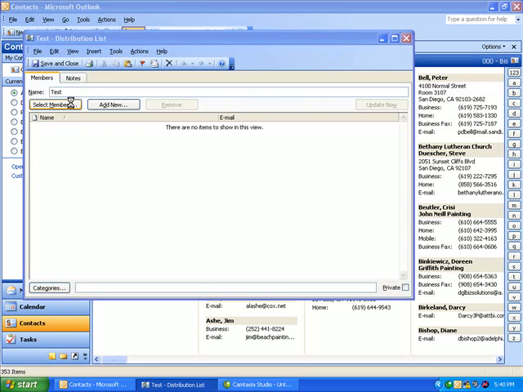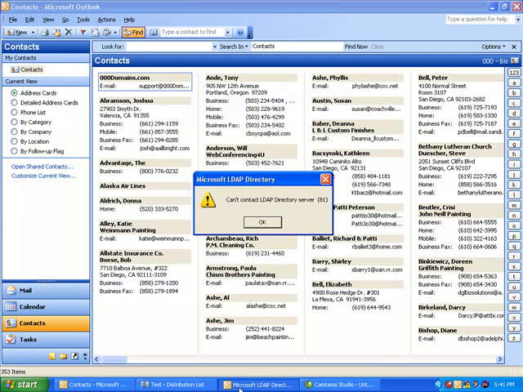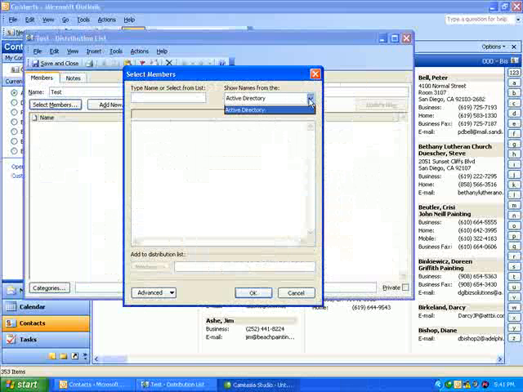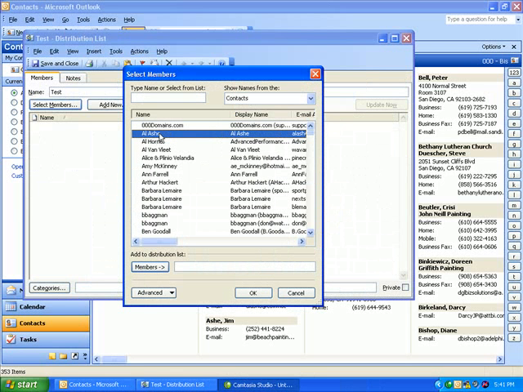Then you're going to get another dialog box that comes up giving you the option to select from the members that you have in your contact list. And here we have the option to select from several different directories. I'm going to click on Contacts. And as my contacts come up, I'm going to select a few people to put on this test distribution list.